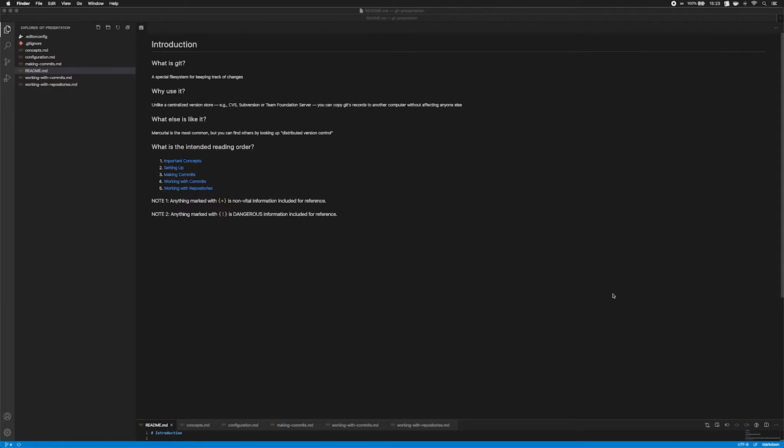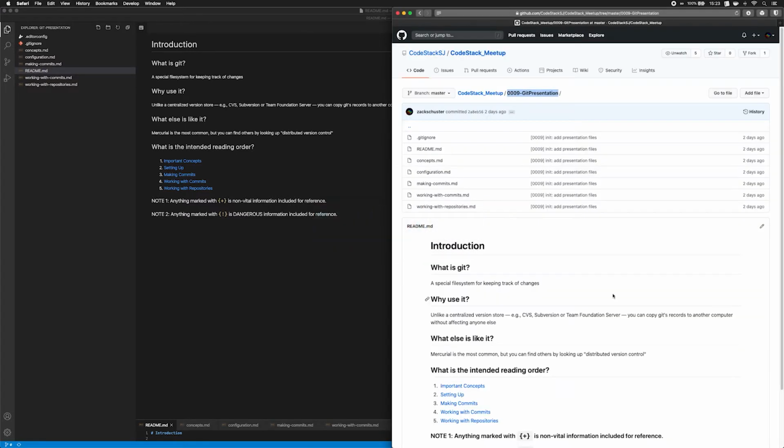Before I begin, I just want to say that if you want to view these files for yourself, you can go to github.com/codestacksj/codestack_meetup, and if you go to the 009-Git presentation folder, you'll be able to see all the different things that we're going to be going over today.